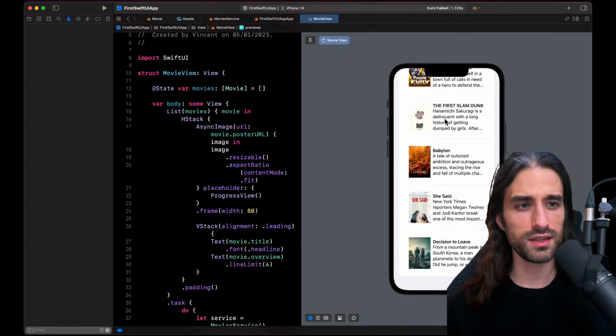So we've already implemented in just a bit more than 1 hour a first SwiftUI app that fetches data from the network and displays it in a scrollable list, which is already a nice achievement, I would say.